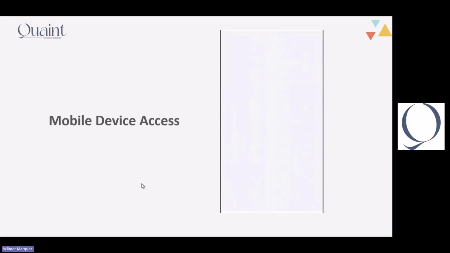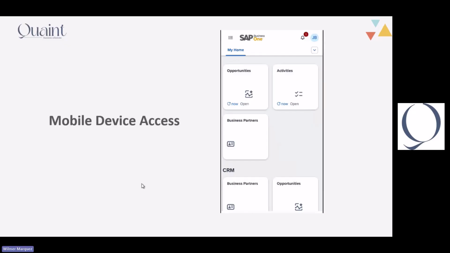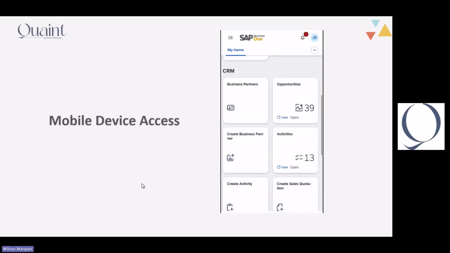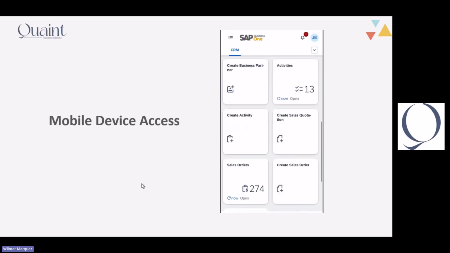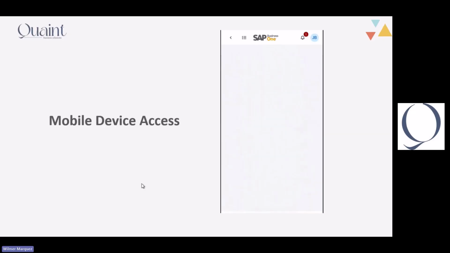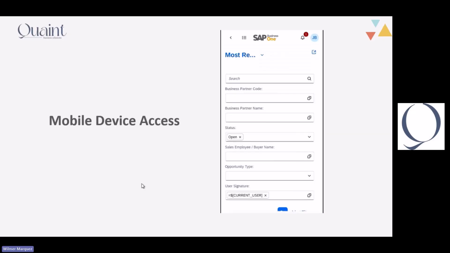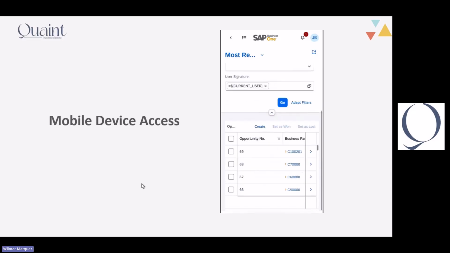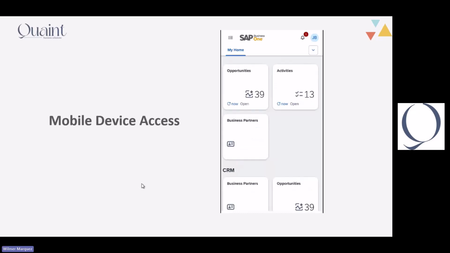Once everything goes through, you're going to have access to the same cockpit. You have access to everything the same way. The interface looks exactly the same. So you're going to go ahead and navigate through it. You can click on opportunities, you can see the details from your BPs, you can share documents, you name it. So everything you can do on your computer, you can do from your mobile device, and it will connect.